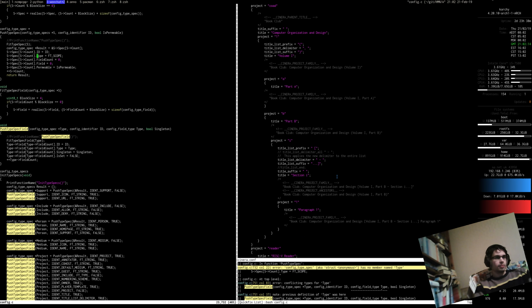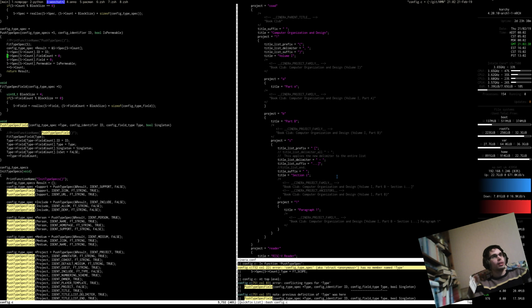Where's my cursor? Oh. It has no member named thingamajig, doesn't it? A config type spec. Oh, right. Yeah, fine. Yeah, because I was going to be hard coding it to scope anyway, but we sort of know that it doesn't matter. We don't need to actually record that because we know that a config type spec is itself a scope.